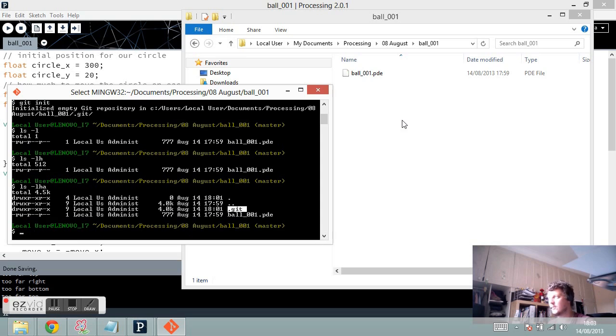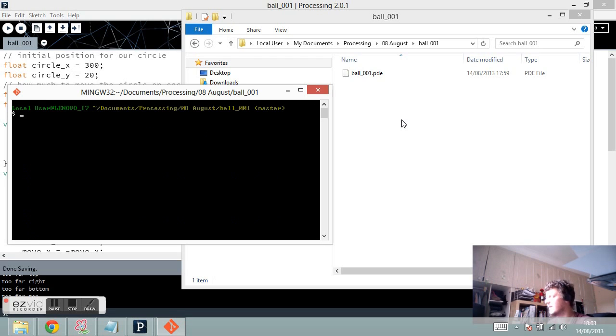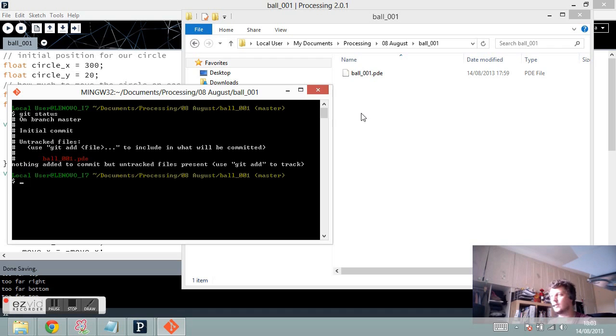Now there is a Git repository inside here, but it's still empty. I can type clear, and then git status. You can see that I'm on branch master. It doesn't matter what that means now. Initial commit means there's nothing really there yet. In untracked files, Git knows that there are untracked files. Untracked means that you have them in your working directory over here, but you don't have them in the repository, which makes sense because we initialized an empty Git repository.